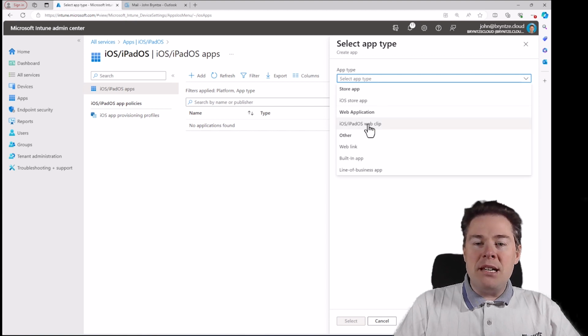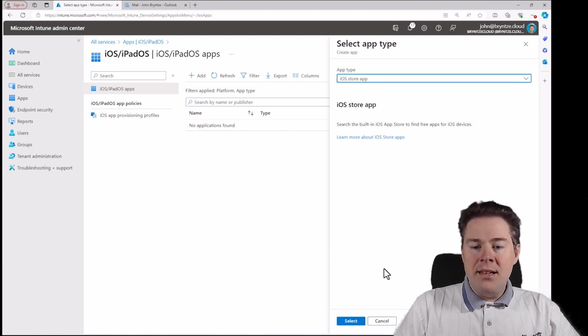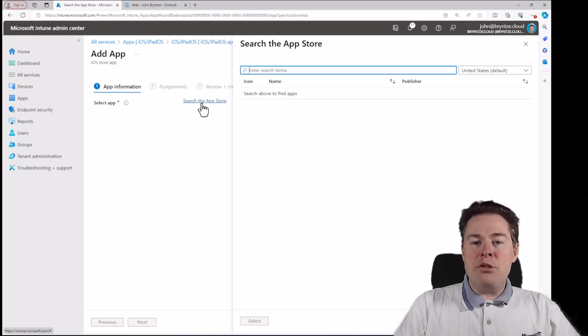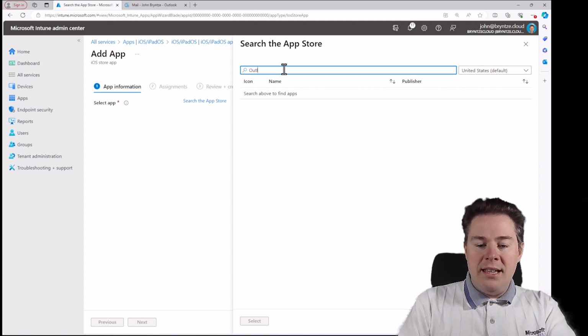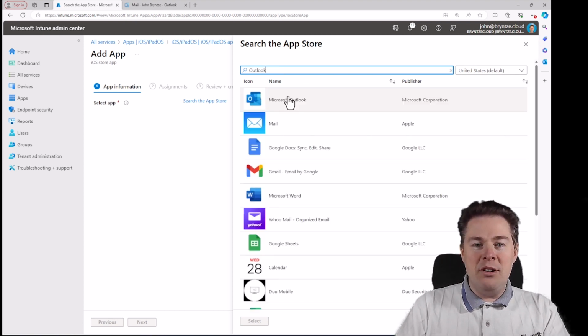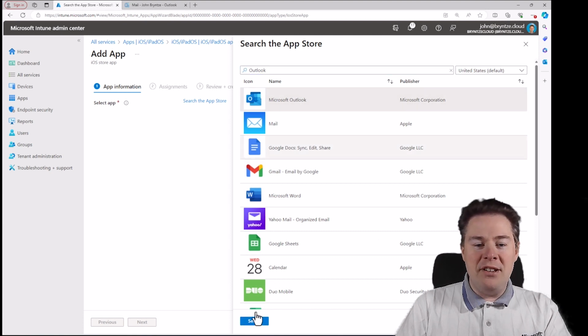We have a few types here. We're going to do all in the iOS store app. So we select there. Then we search the App Store. Why not take Outlook? That's a good app. See if it comes more. Microsoft Outlook, perfect. We select there.